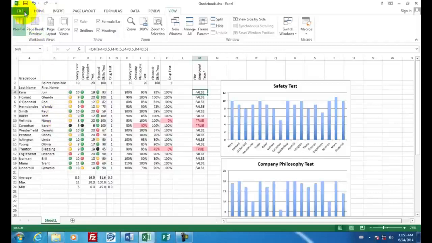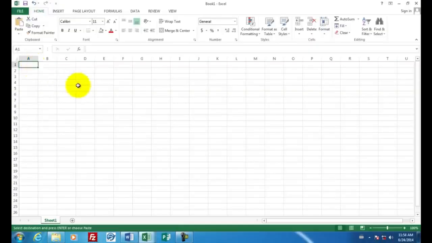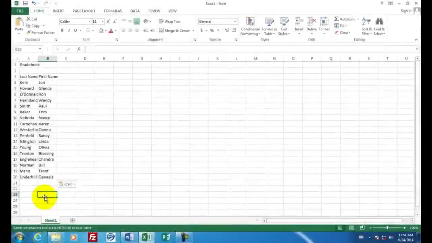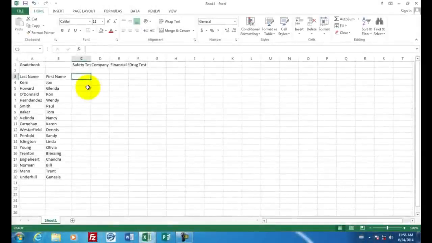So I'm going to File and choose New and a blank workbook. Let's start by giving this a title in the first cell. Let's call it Gradebook. And we're going to keep people's names in here. So we'll put last name here and first name. Now you can see that I've typed in the names of the employees that I used from my payroll spreadsheet. You can just copy and paste these names in, or if you like to retype different names you can, but we're going to use up to line number 20 for those that are going to be taking the company test.